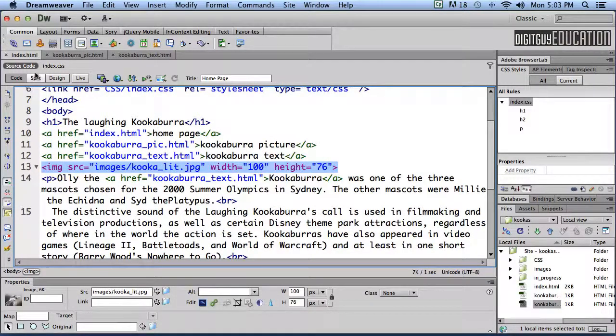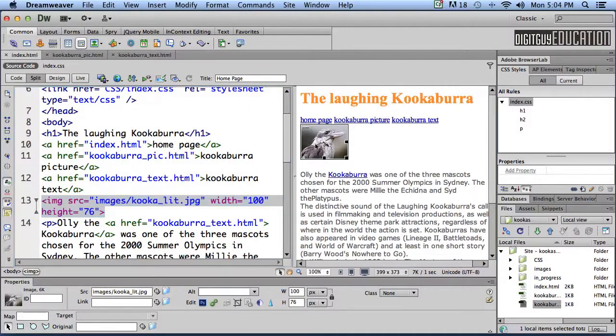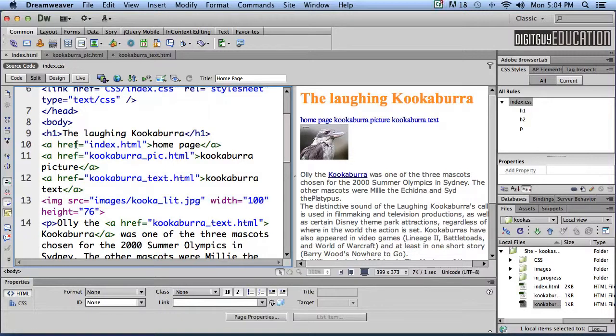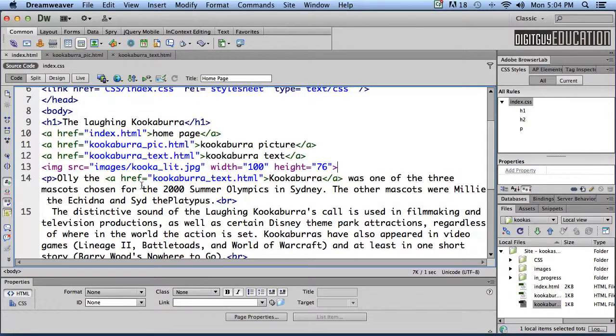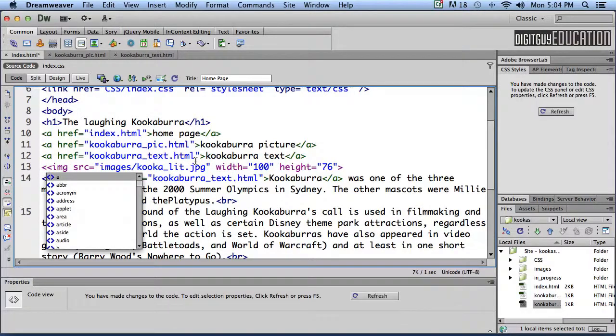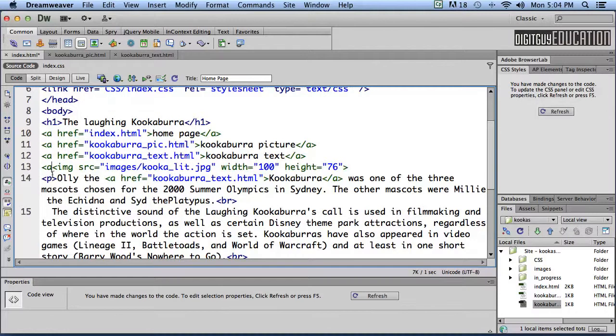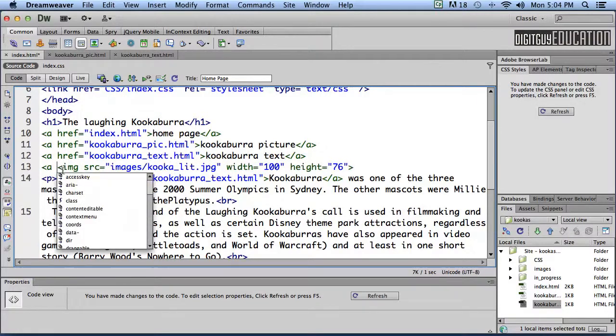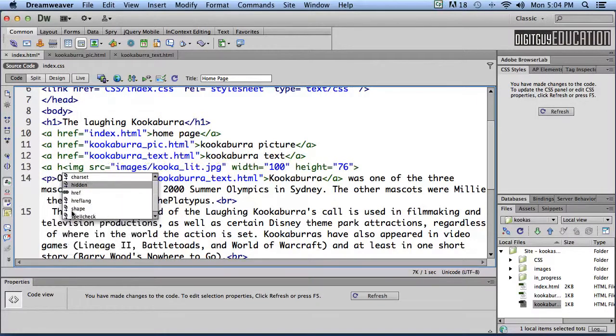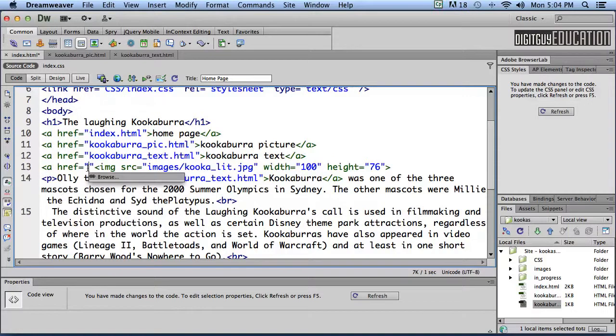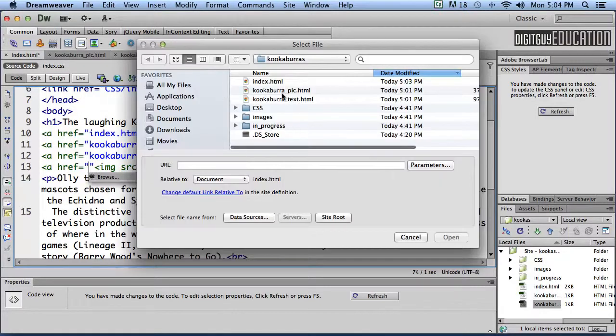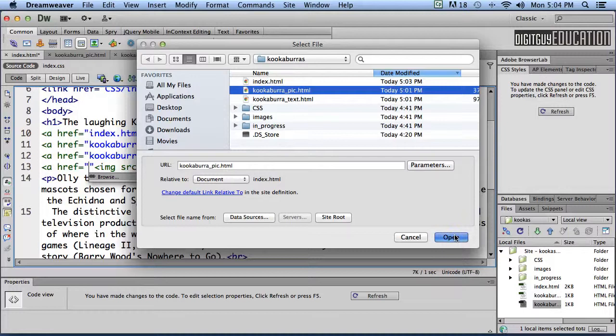If I go to split view and have a look at it, that's the picture of a Kookaburra. I want to click on that and go to my Kookaburra page. So it's the same thing I did with the text here. What I'm going to do is put my cursor before the beginning of this image tag and open it up and double click on A like that, press space, then href again like this, and it's asking which page do you want to go to. I want to go to the Kookaburra pic page.